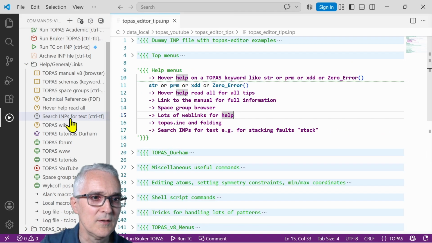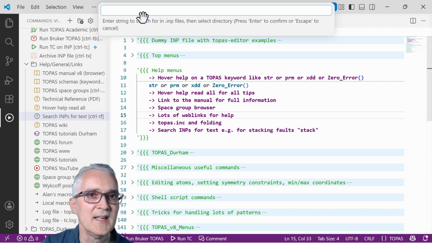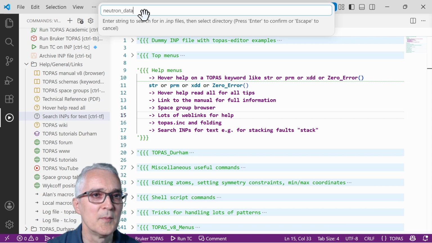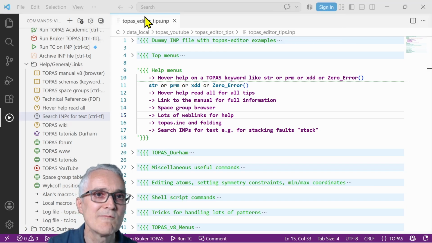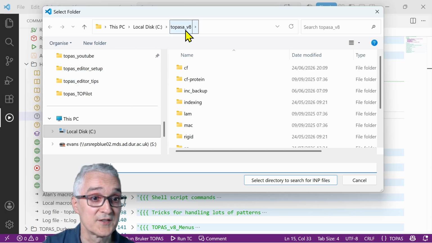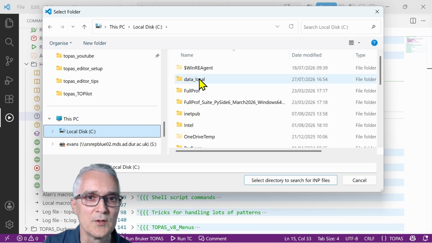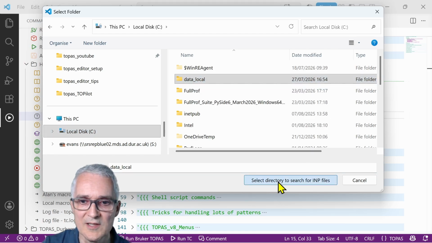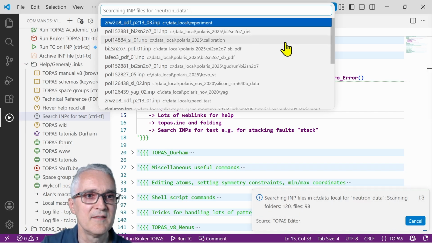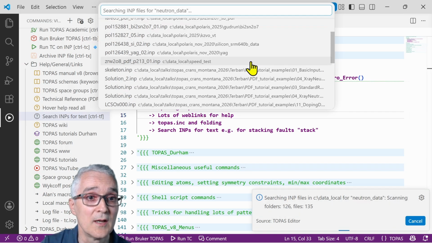So by default, when you click search imps for text, it just searches the Topaz examples. If you want to look on your own hard drive as well, for example all the examples that I've worked on with neutron data on this particular computer, I hit return, and the first window that pops up is actually a directory browser. By default, it just looks in the main Topaz directory. But if I wanted to, I could look through my local data directory and search there for all of my neutron PDF files, working on neutron data.